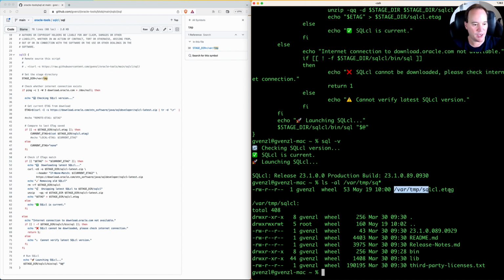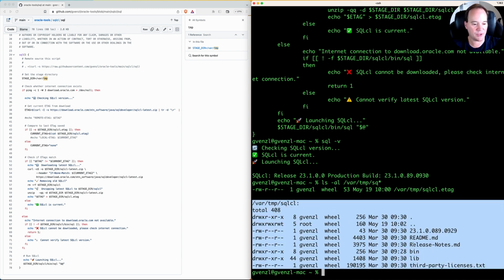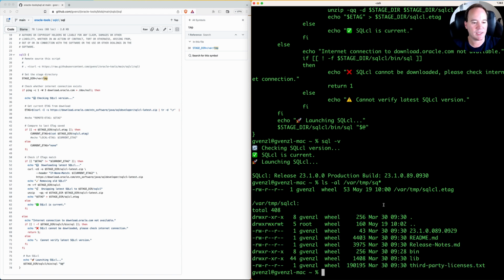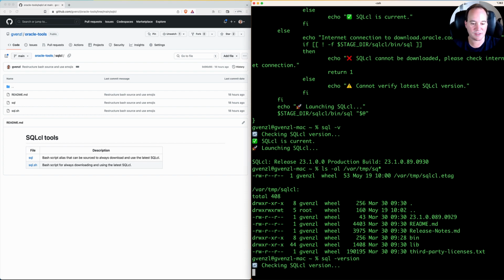It will also store, as you see here, there's the SQLcl folder, and then there you have SQLcl from the web, and you will see there's also this etag file that essentially stores the etag from SQLcl. This is how it knows that it's always the latest and greatest, or which version of SQLcl you're running. So either way, however you want to do this, if you take the script and source it directly into your bashrc or C shell here on my Mac, or you download both of these and just invoke this sql.sh script, you will always get the latest and greatest SQLcl.